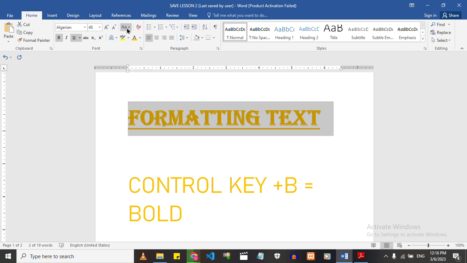Now you click on this change case option. As usual, you click on the arrow, and once you click on the arrow, you can choose the one you want. You want it to be in a sentence case, or maybe you want it to be in a lowercase.